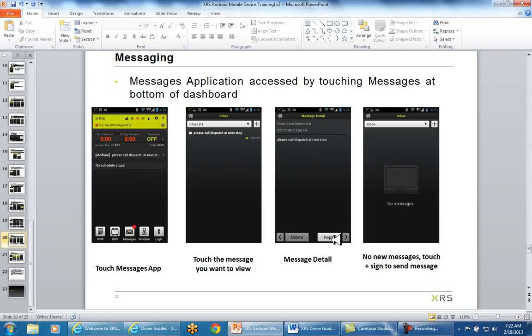And I can reply to that message right here, or I can delete it. Depends on some of the company settings in terms of you can send a message that requires a reply. So it just depends on how the sender sent that message. This is just what it's going to look like on the mobile device if you don't have any new messages.